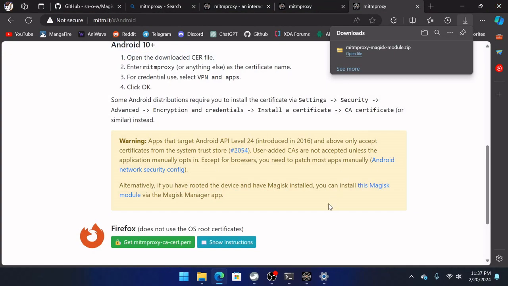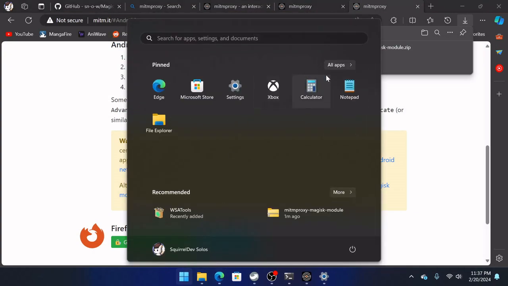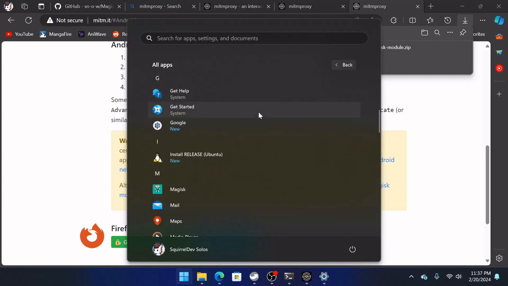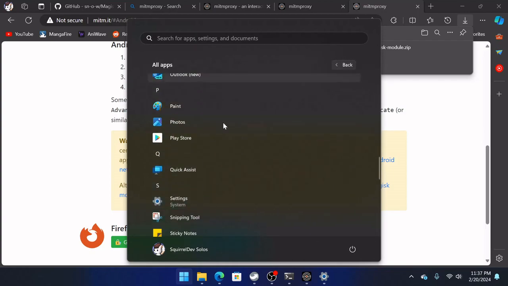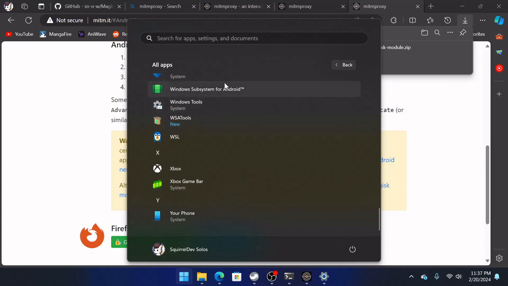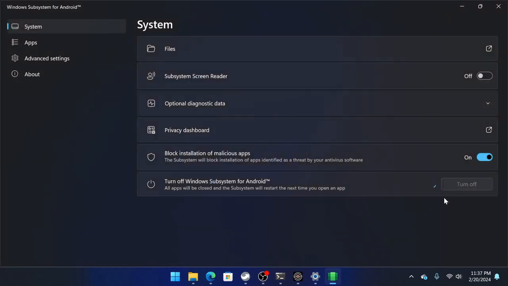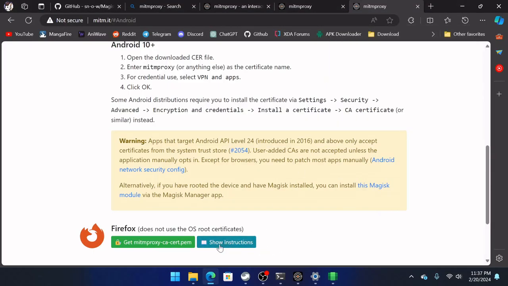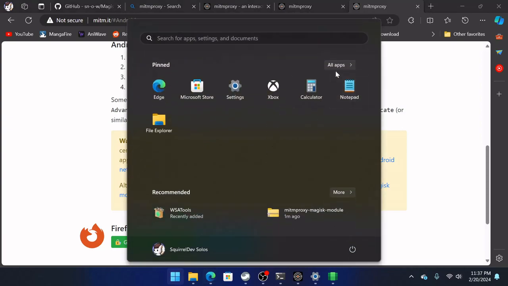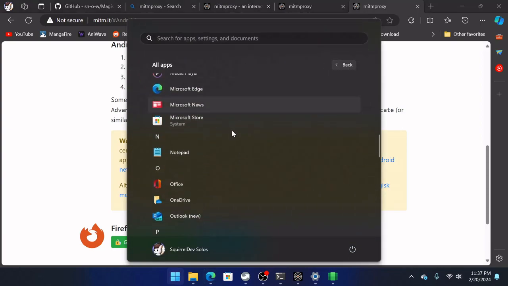So now exit out of the subsystem. What you want to go to is Windows Subsystem for Android. Turn off. The reason we're doing this is to simulate a reboot. And there is a reason why we didn't click that reboot notification. Actually, the only reason I didn't click is because I couldn't really catch it in time.